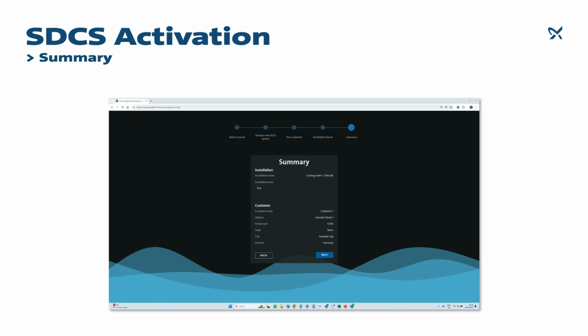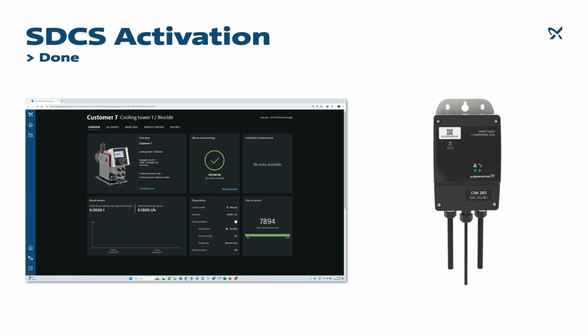In this step you will receive an overall summary of the activation process. If something is not correct, you can make corrections using the Back button. After clicking on the Next button, you will be redirected directly to the newly created dashboard of the CHEMPAIRING system.